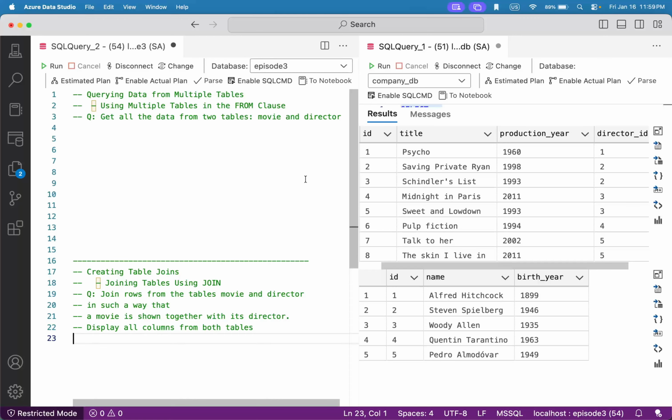In this part, we'll be using two tables. One is movie and another one is director. So in the movie table, you can see the ID, title of the movie, the production year, and the director ID. And in the director table, you can see the ID, the director name, and the birth year of those directors. Just a quick note that in the movie table, there are two primary keys, ID and director ID. And this director ID is being used as a foreign key in the director table, where the ID is also the primary key in this particular table.